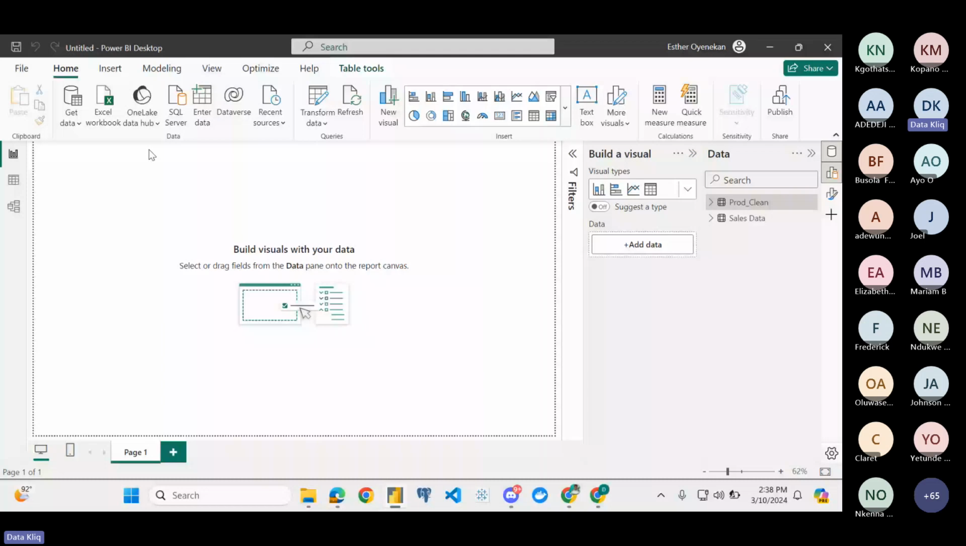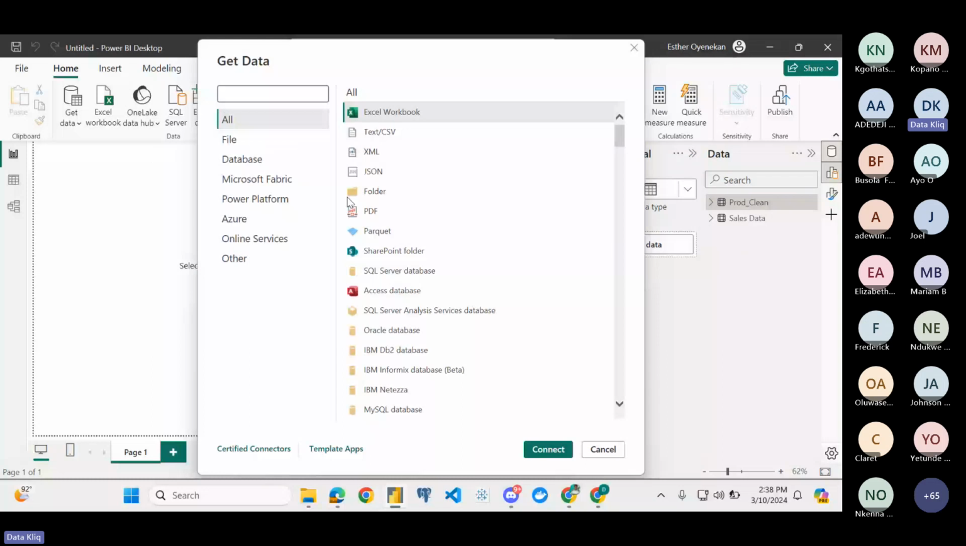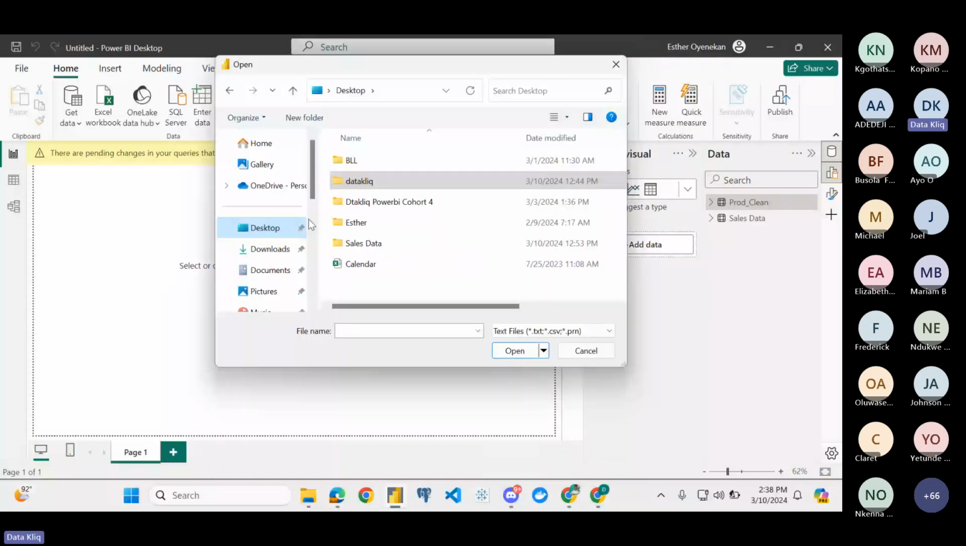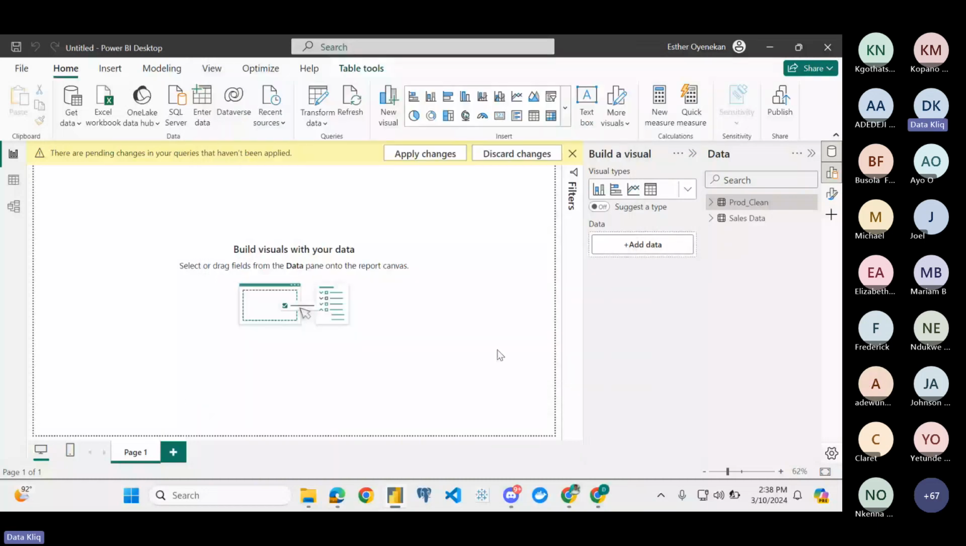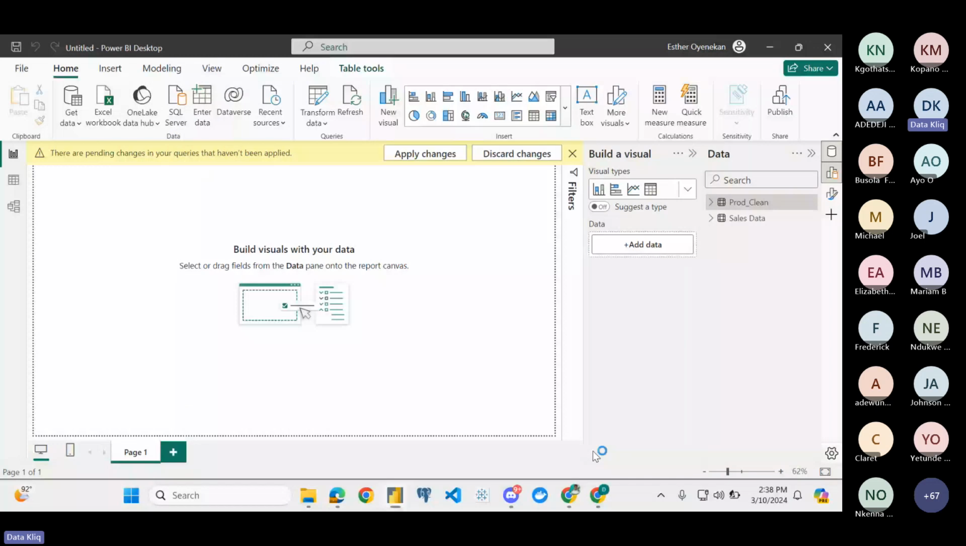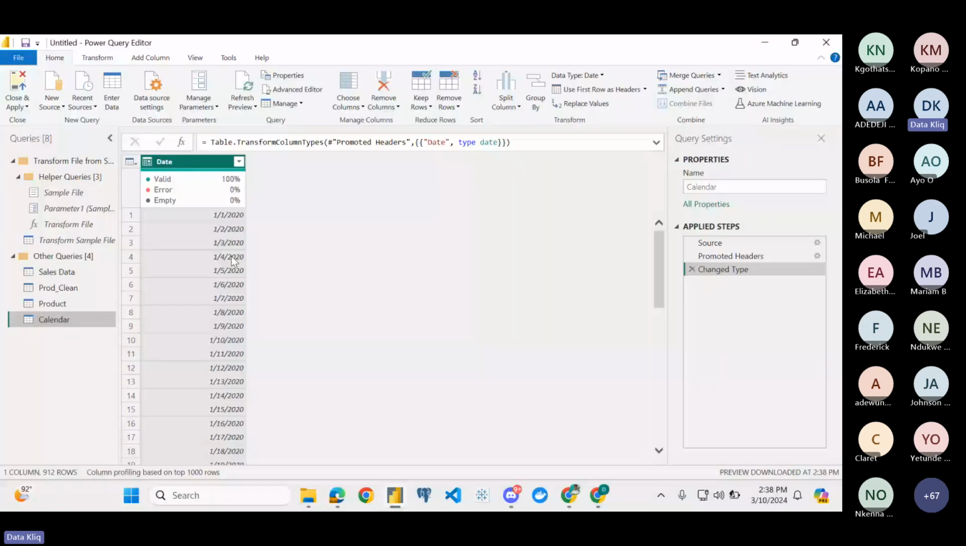So we'll be getting the data. I believe it's in CSV, and it's on my desktop, the calendar. I will be transforming it because it's just a single column right now. This is my single column of dates, where I'll be creating the other date table. So I click on transform data because I want to transform this particular data.